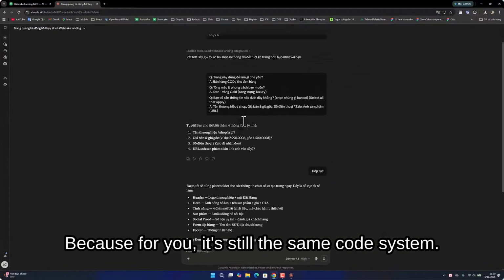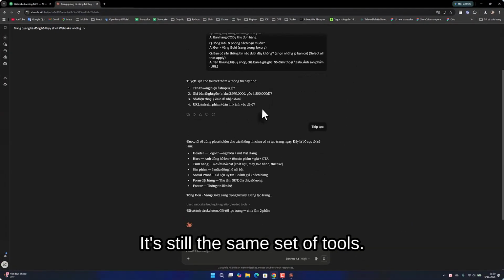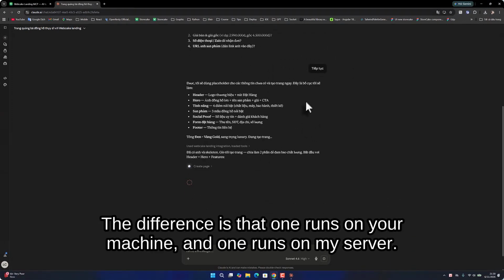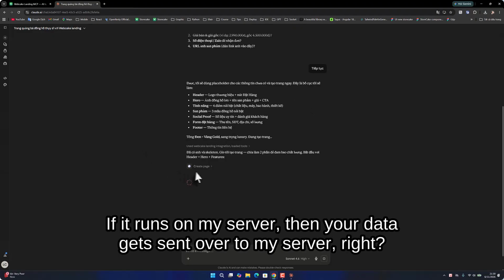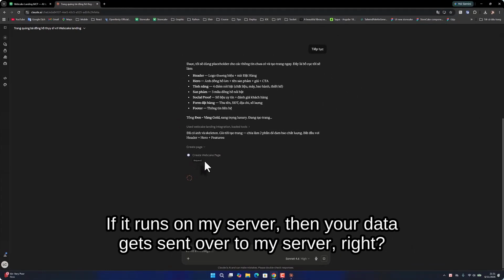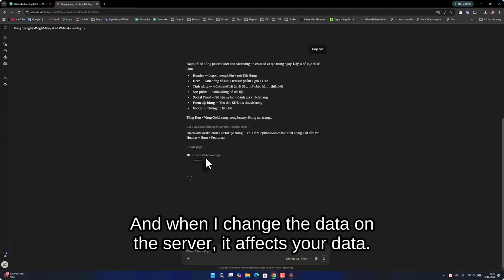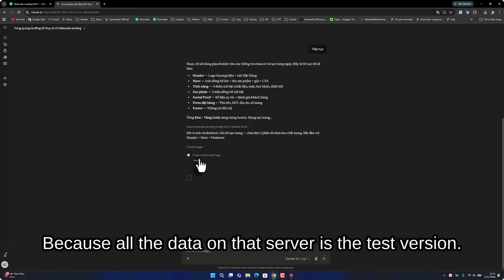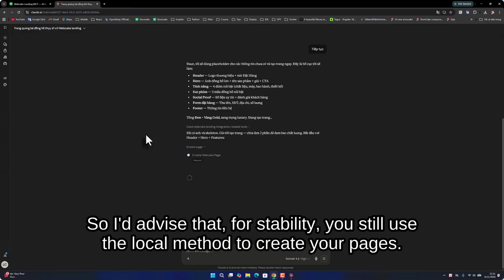Because for you, it's still the same code system. It's still the same set of tools. The difference is that one runs on your machine and one runs on my server. If it runs on my server, then your data gets sent over to my server, right? And when I change the data on the server, it affects your data. Because all the data on that server is the test version. So, I'd advise that, for stability, you still use the local method to create your pages.